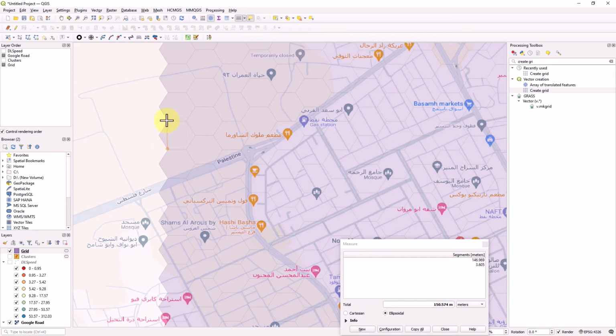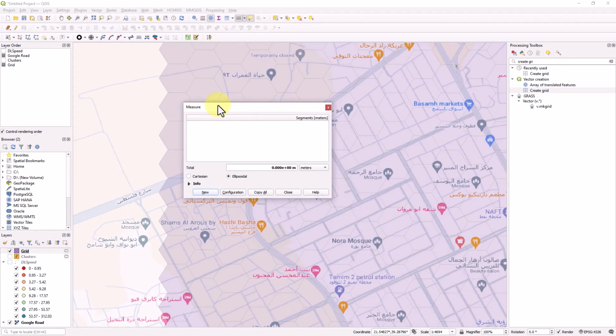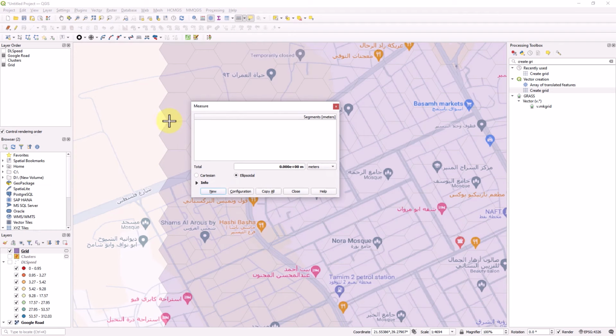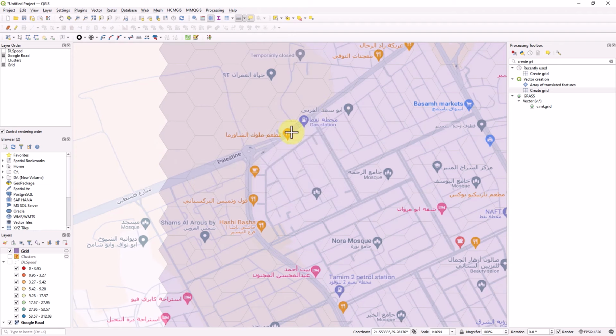If you look into the bottom right here, it shows 150 meters, as you can see. So let's take it here just to be more clear for you. So I click, for example, here. See, it's showing 150 meters. So this is actually representing whatever we have created.